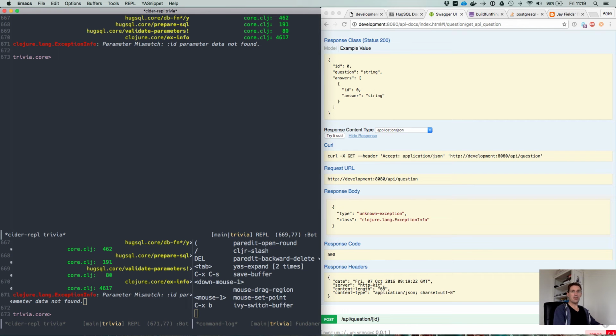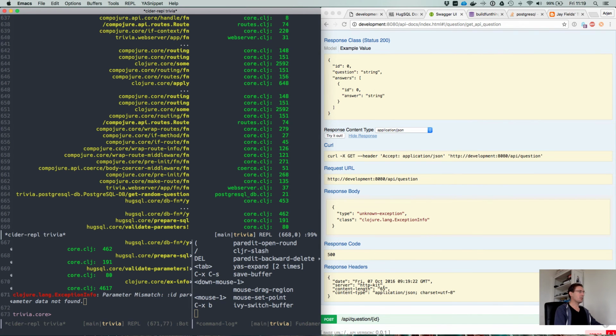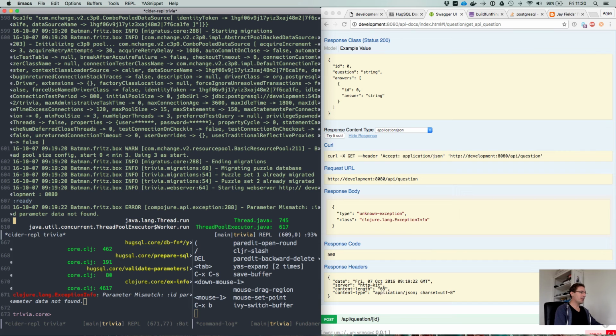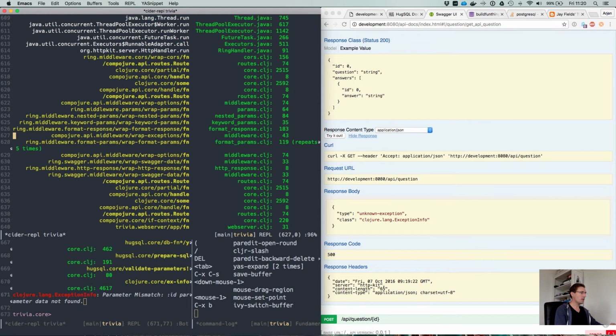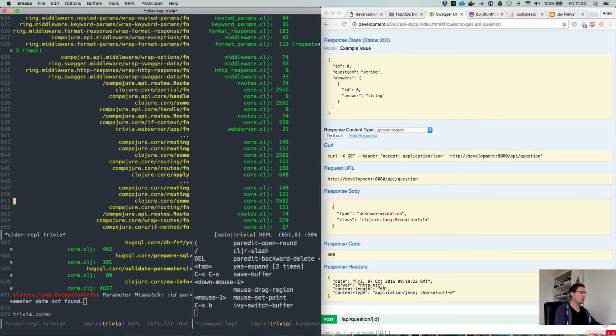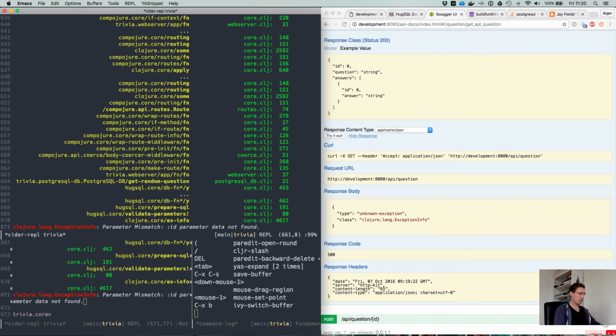I do not lie when I say that you can watch me fail miserably, right? It says parameter mismatch on the handler rep routers. Rep keywords, that's beautiful. The ID, this, that. Where's trivia? It's in the web server. Get random question. The result of this is not what we expect.